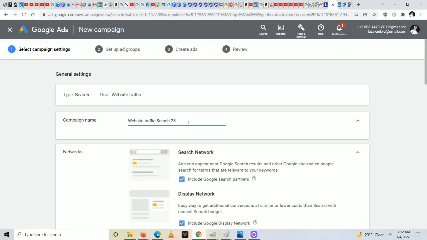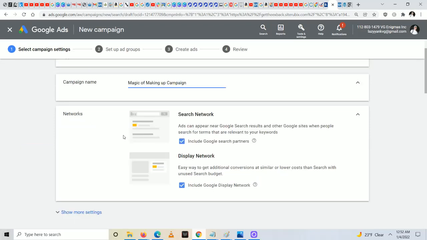Now it's going to ask me for a campaign name. I'm going to say Magic of Making Up Campaign. This is just something that's going to make it easier for me to remember it. Now, this is very important. Where it asks for networks, see how it says search network is checked and display network is checked? I'm going to uncheck display network.